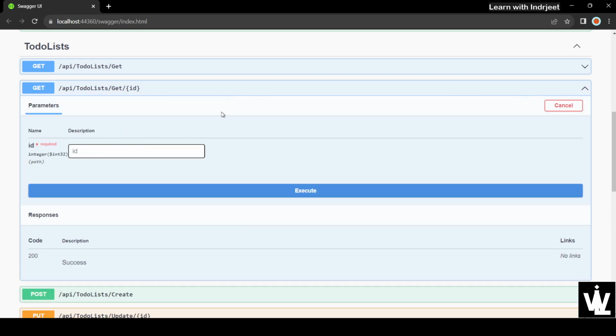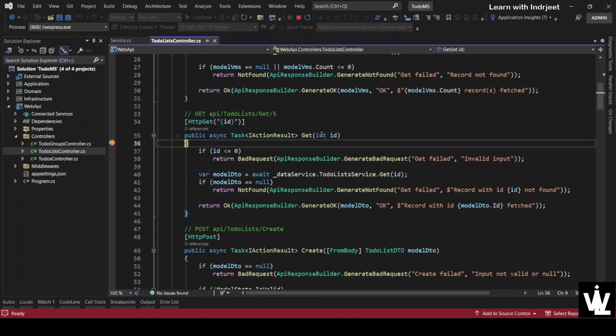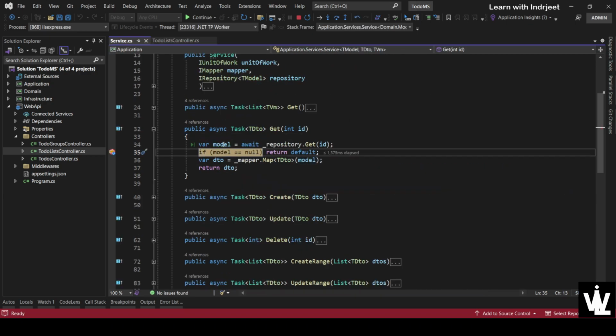As we know, to-do list with ID number 1 has a parent to-do group. So let's continue from here, and here is the model. So see, the to-do group is null, right? So we cannot have the to-do group name.